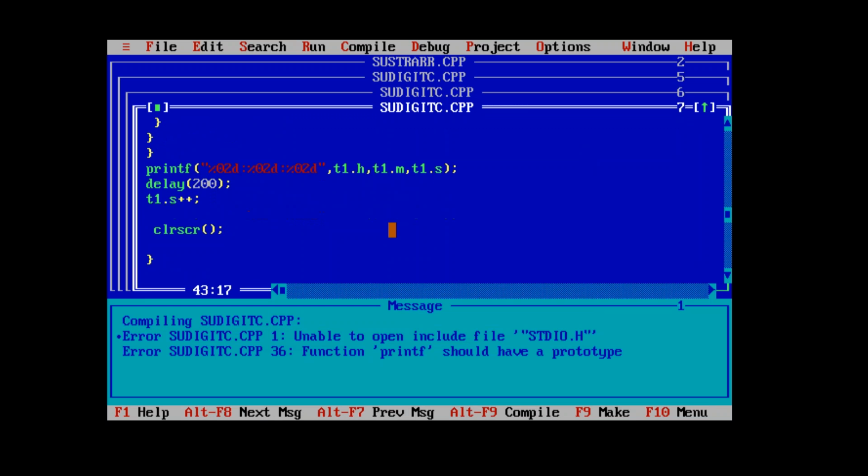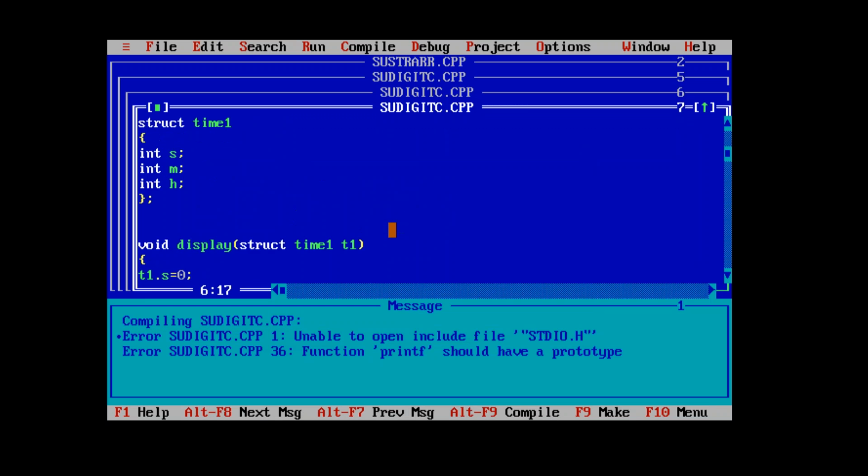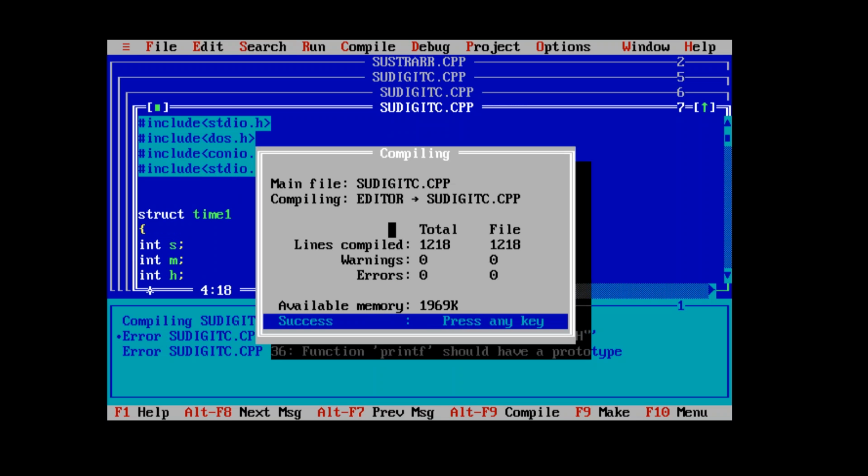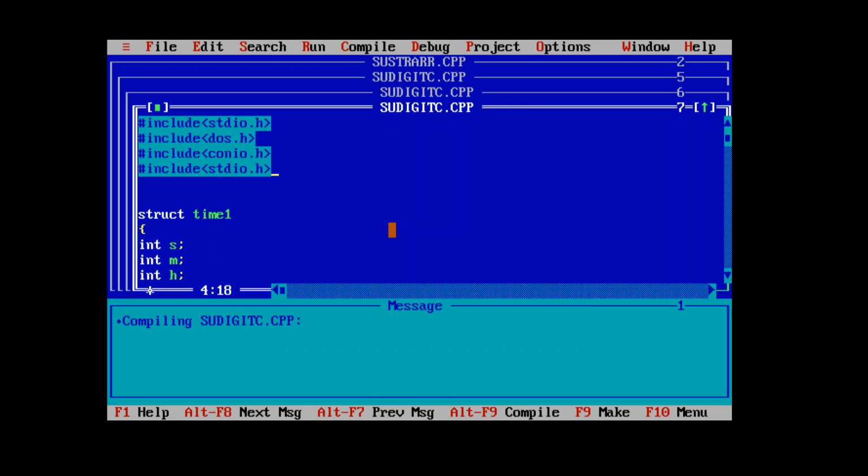No, not the last line. After the last include, after hash include conio.h, just again put hash include stdio.h. See if it's giving an error or not. Now do the compilation, Alt plus F9. Success, right? Okay, let's do one thing. Just hit enter twice.